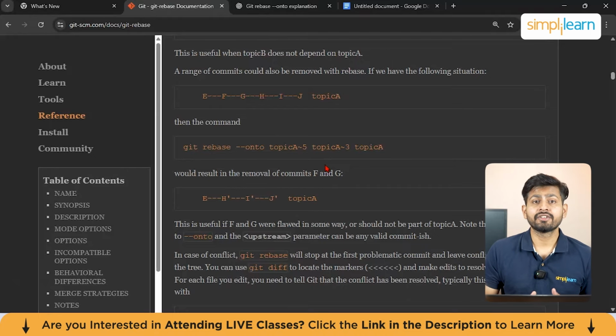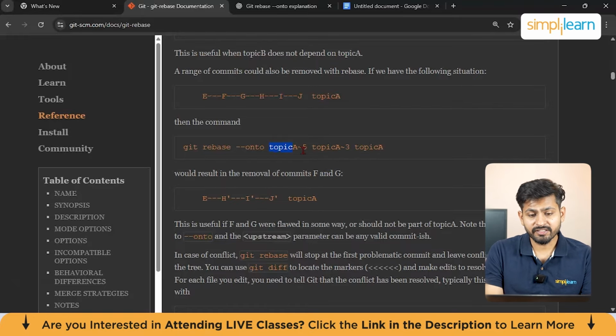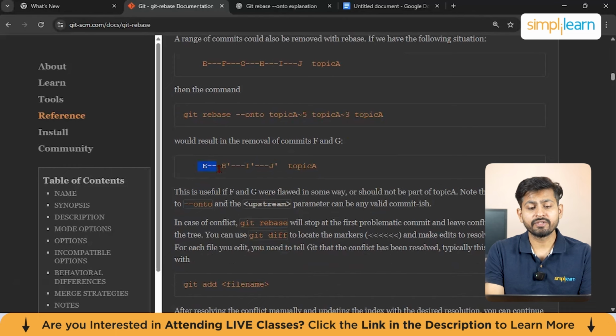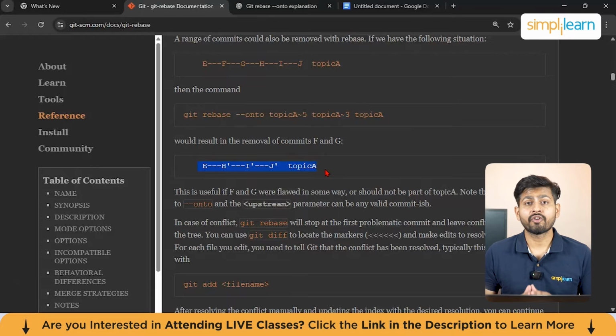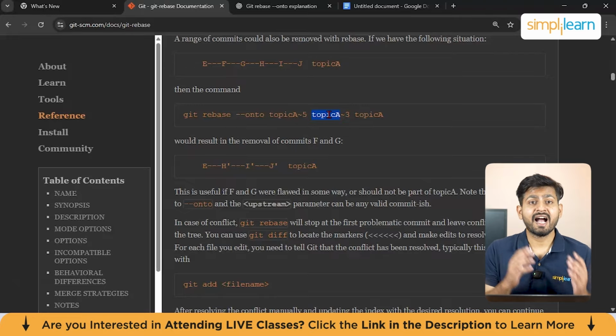First of all, we are adding the new base, then the upstream and the branch. So here, this denotes your given base, this is your upstream, and this is your given branch name. And finally, it is going to return something like this. Basically, we have taken all the commits that are on topic A but not reachable from topic A~3, which is basically after G.